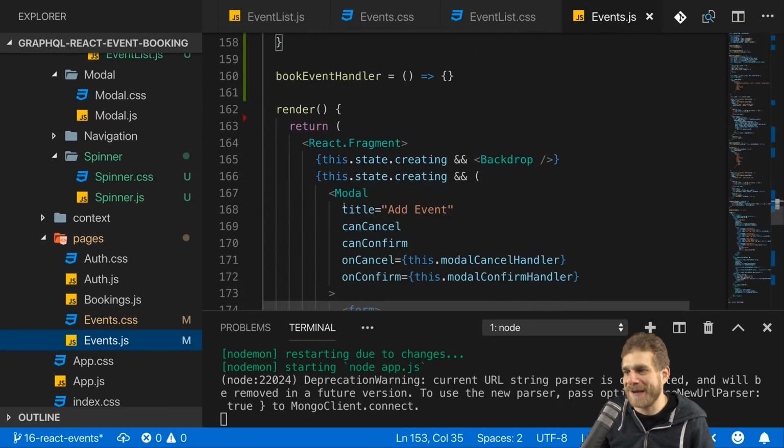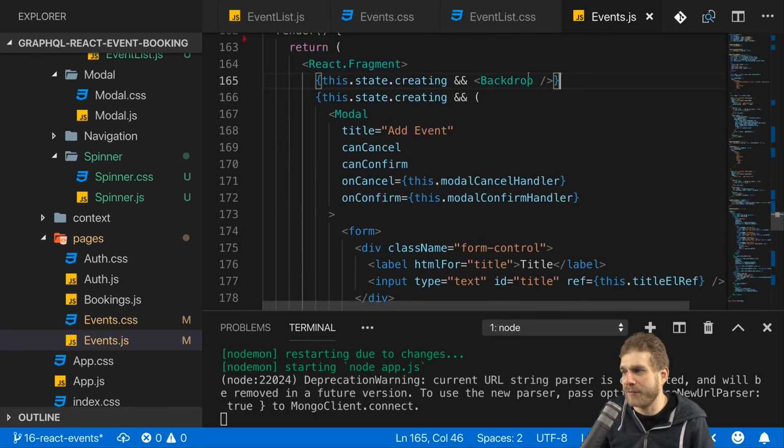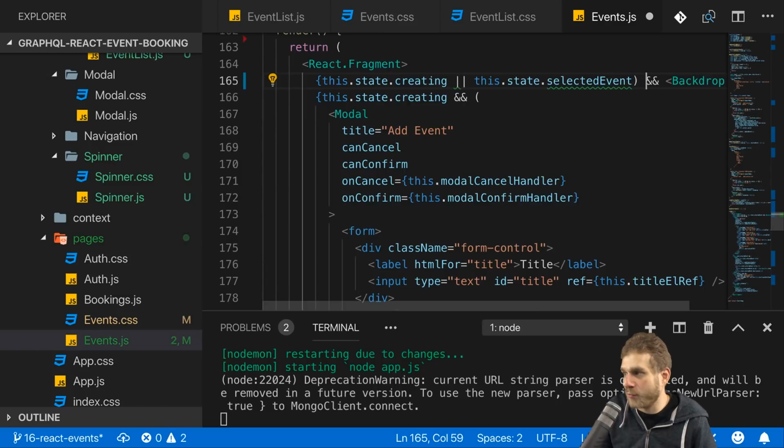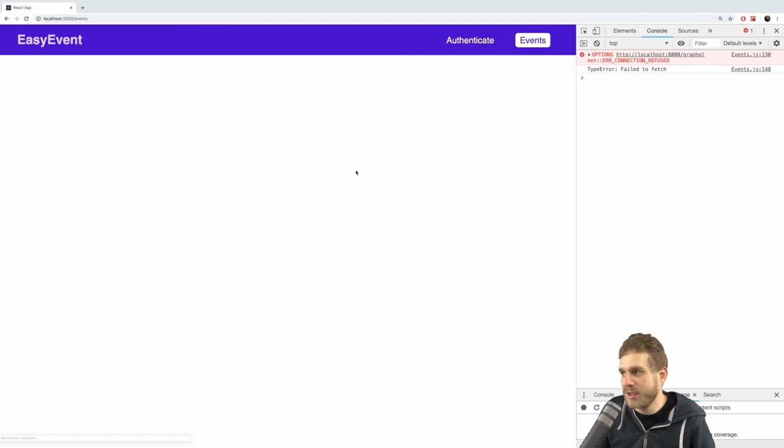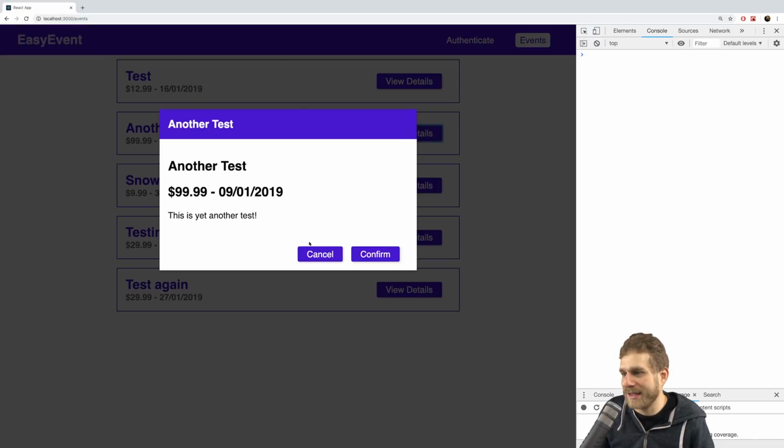So in our events page here, when I render the backdrop, I want to render that when this state is creating or this state selected event is true. So let me wrap that here in parentheses as a first or condition. And now as this reloads, yeah, that looks better.